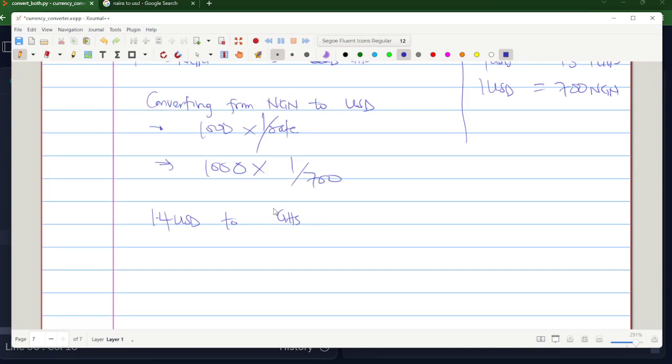Okay. Since we are converting from USD to Ghana cedis, I think we know our Ghana cedis rate to be 13.9, right? And I think what we just do is multiply 1.4 by 13.9. So doing this, we are going to have 1.4 times the rate of Ghana cedis, right?